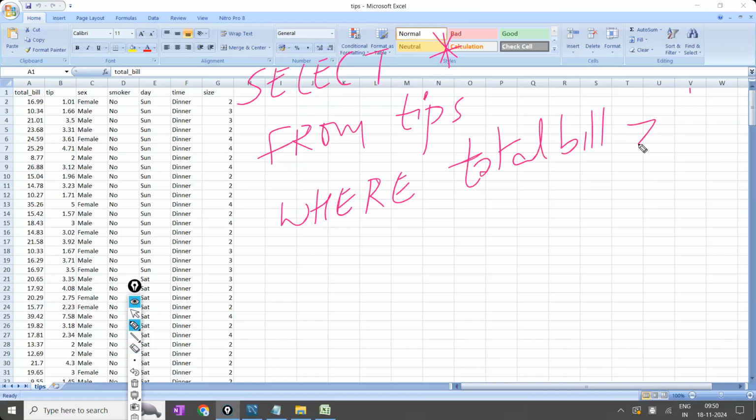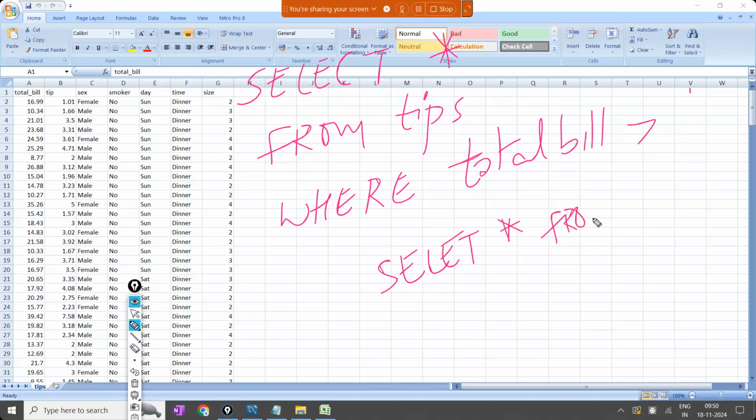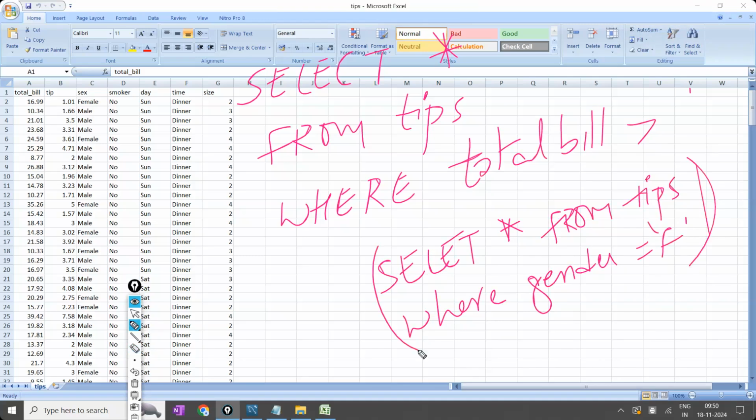Greater than 5 of females data. So that one I'm going to select separately. Select star from tips where gender is equal to female. This one I'm going to write as a separate query. Okay, I'm going to take it as a separate query. That is gender of female was separated.